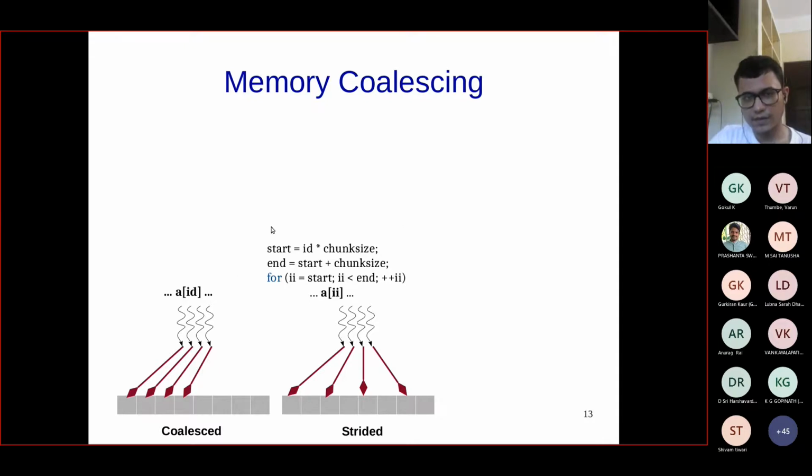You can see this snippet, right? So here, first of all, please observe one thing. This chunk size variable is under the control of a programmer, and he or she can modify the value of this variable to make the coalescing, I mean, to change the amount of coalescing.